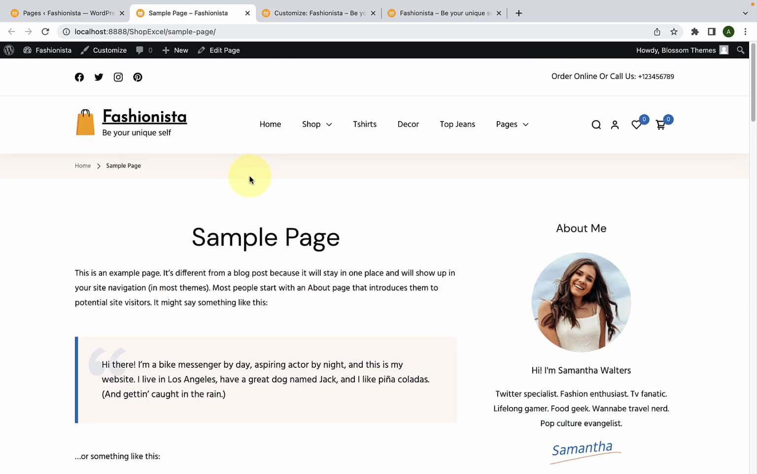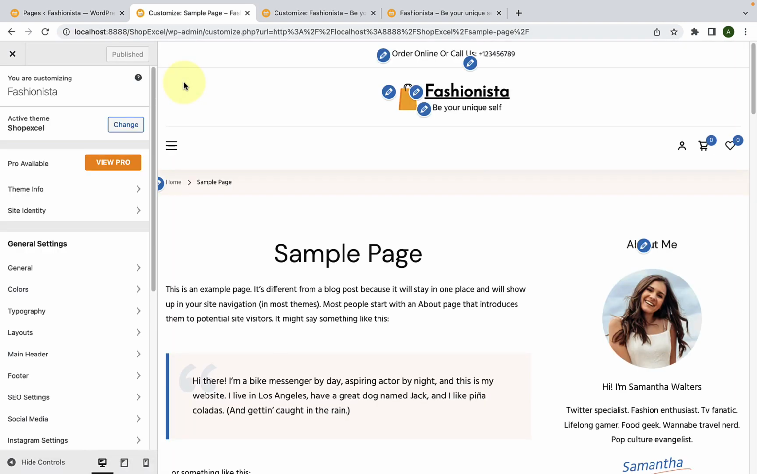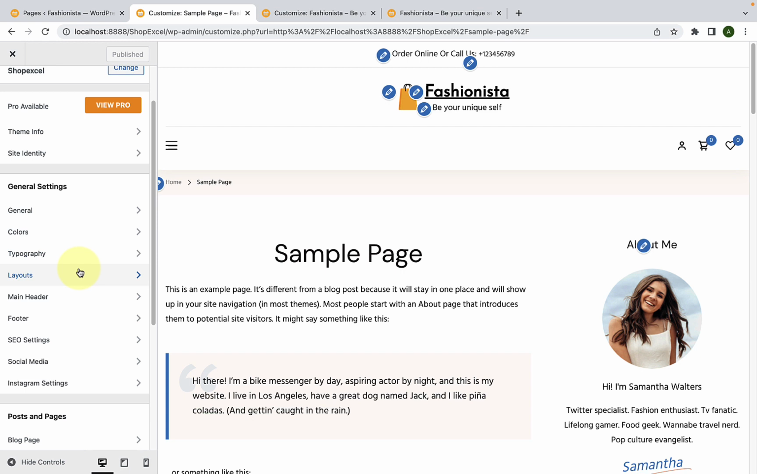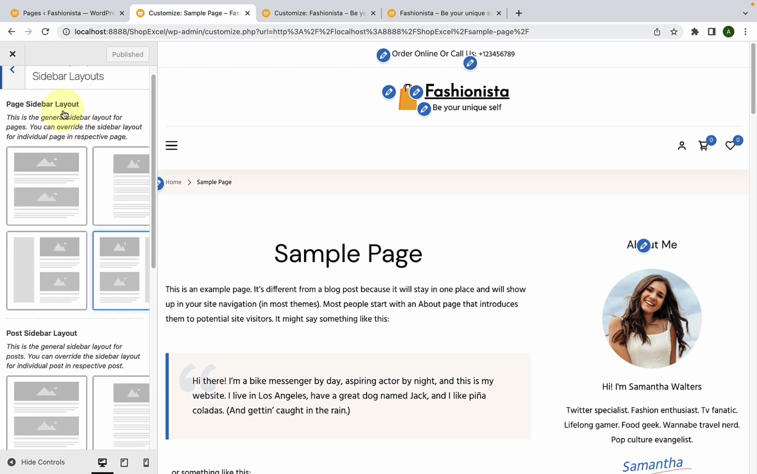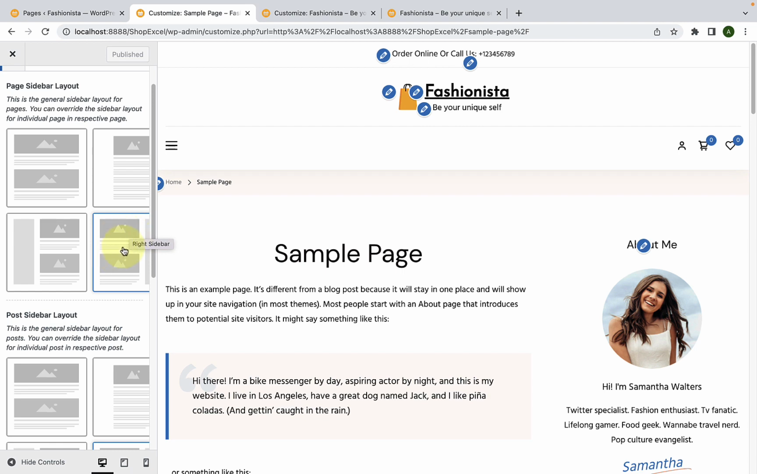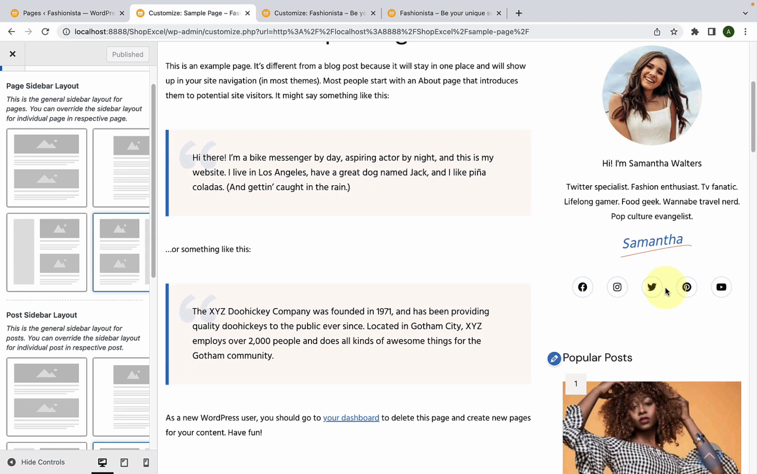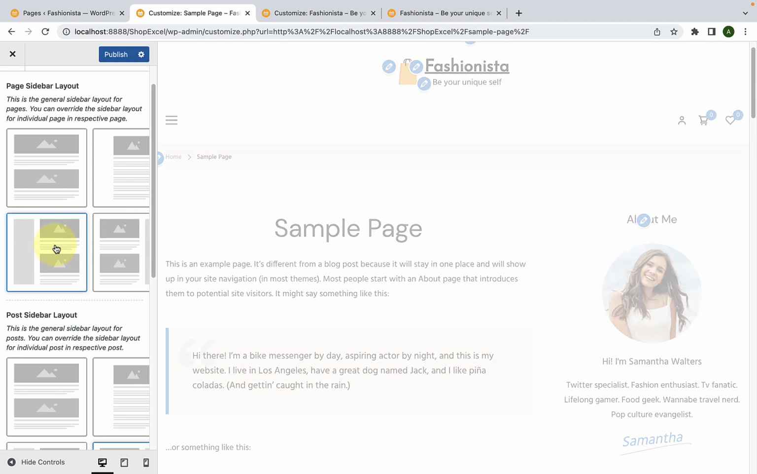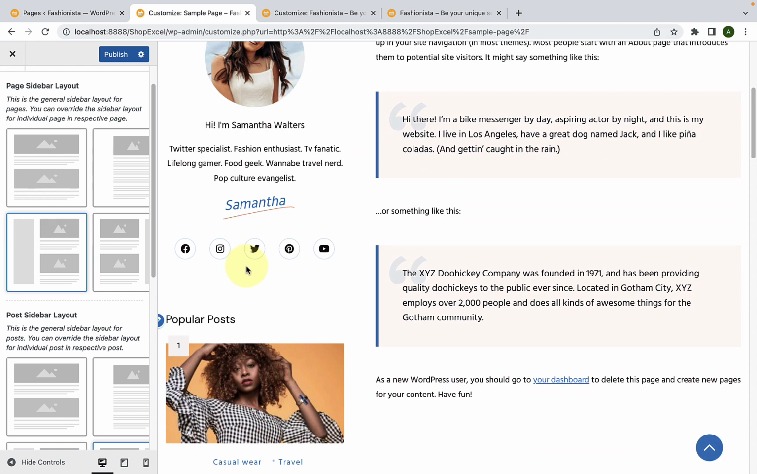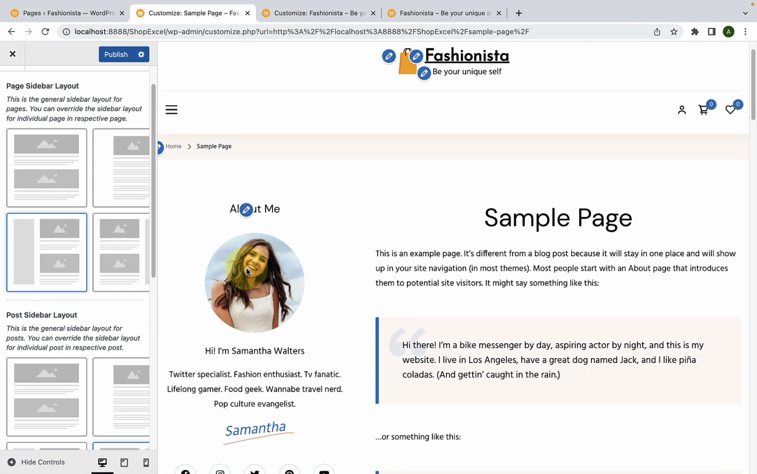Now to open the customizer in our front end, I will directly click on the Customize option from the top bar here. We will go to Layouts, go to Sidebar Layouts. Now from under Page Sidebar Layout, you can select from the 4 available options. By default, the 4th layout has been selected, that is to have the sidebar on the right. You can either go with the left sidebar, which will display the sidebar on the left hand side of the page.